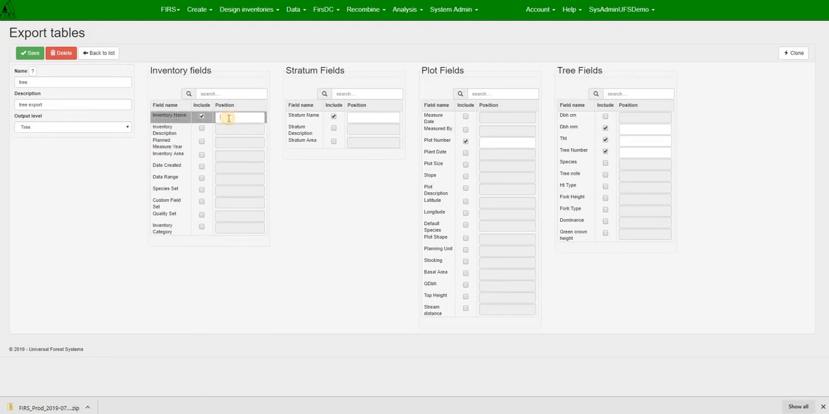Now we need to give them a position. Once we give them a position, they'll get locked into that position each time you run the export. So you just give them a numerical order. And once you've done that, you click the save.